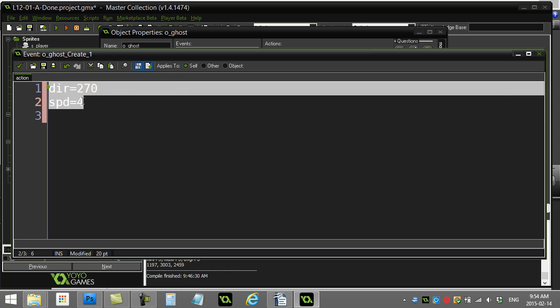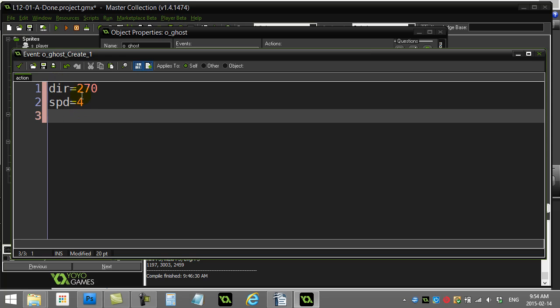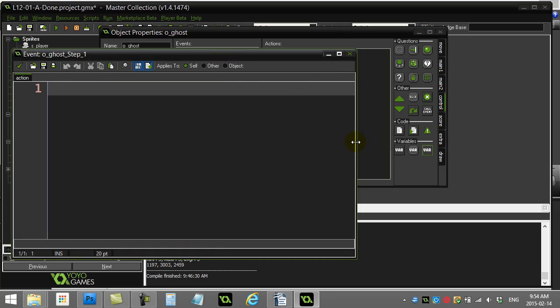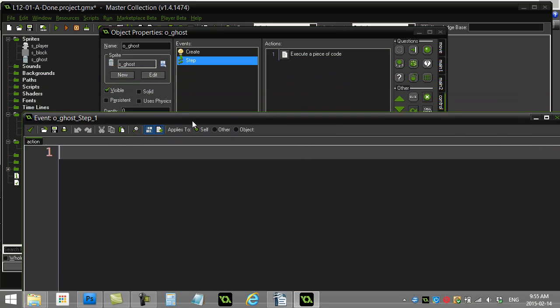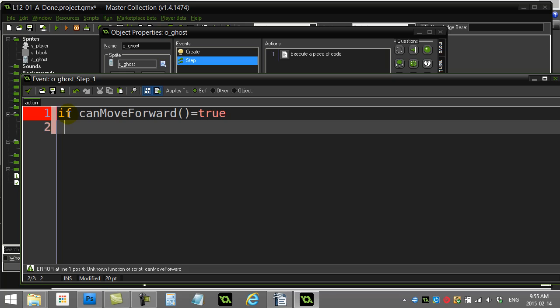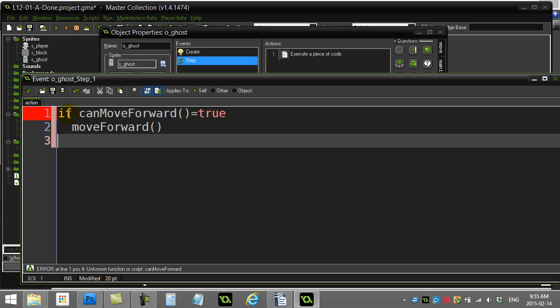Now, how does this end up working to move the ghosts? Well, this doesn't, right? These are just variables inside the ghost right now. Let's go to the step method, and let's write a little bit of code here. And we're going to mix in a little bit of scripts just to make it interesting and just to reinforce those ideas from before. So what I'm going to ask here is: if can move forward is true, then move forward. And I'm just going to leave it at that for now.